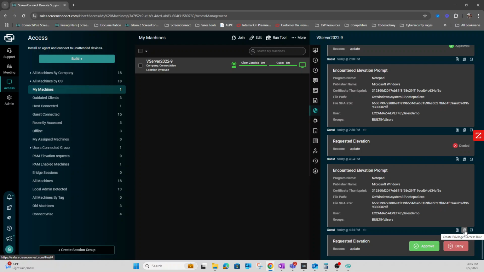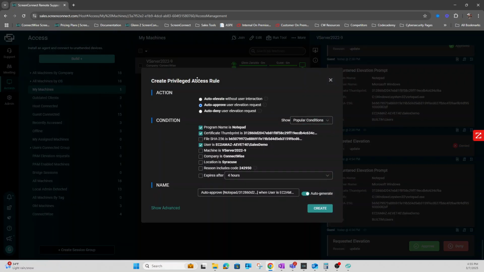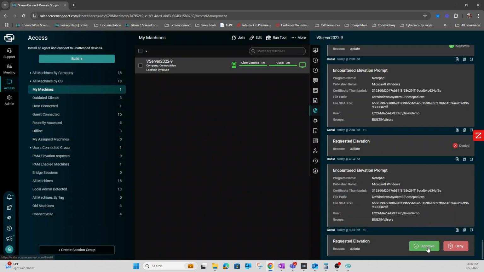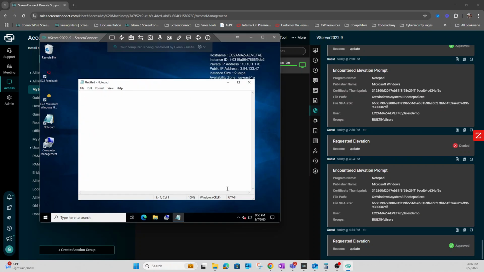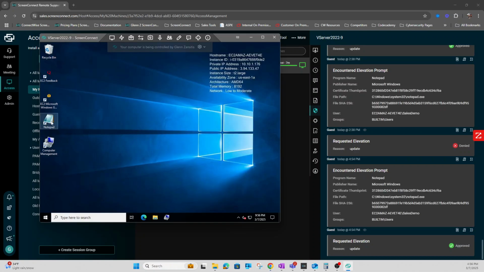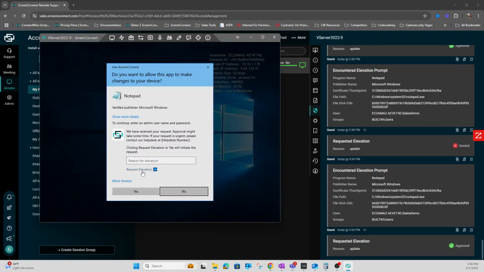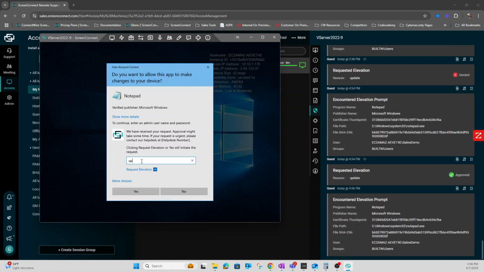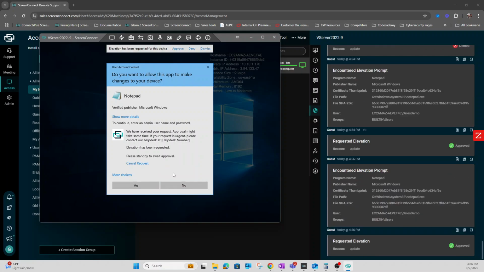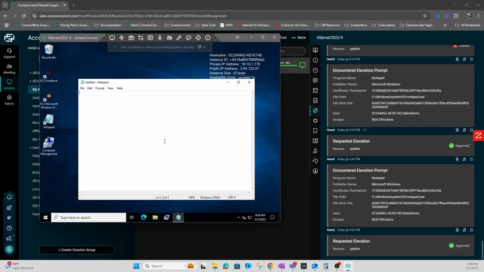So you can click on this middle node and then create a rule. So this is basically saying if these conditions are met, then take this action. So for this case, we can auto approve it. I will create that rule. I will approve this one. And then the next time this is encountered, run as admin, update, and then boom, no action is needing to be taken on that.